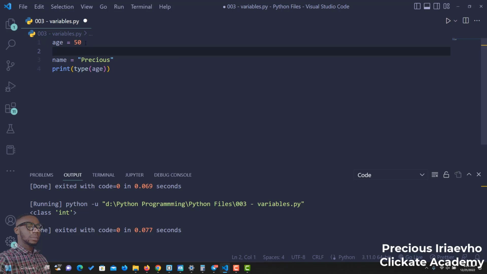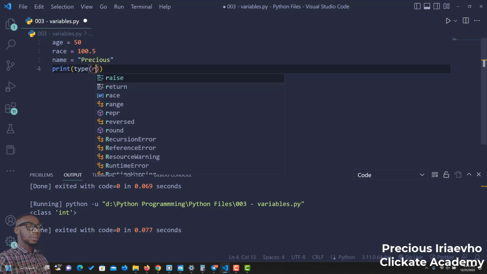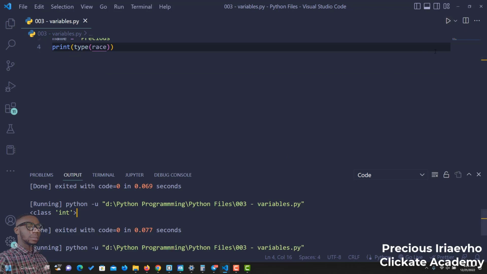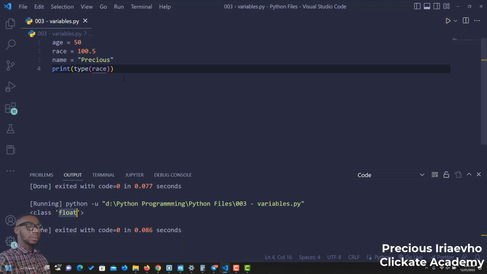What if we do something like raise is equal to 100.5, and I check the type of this raise. Let's see what data type we're going to have. And you can see the data type is a floating number because it has a point or a dot.